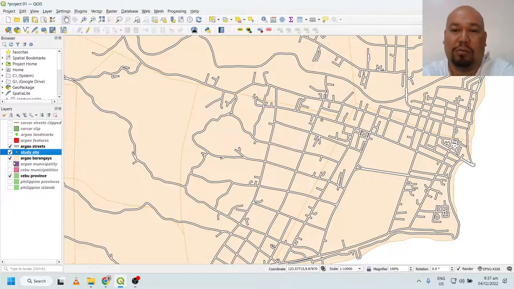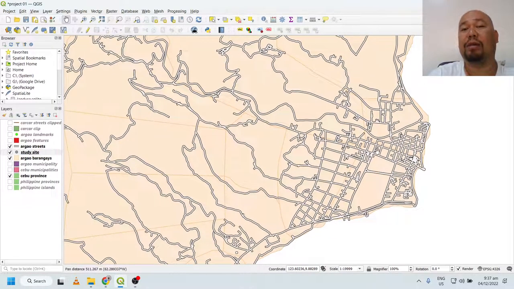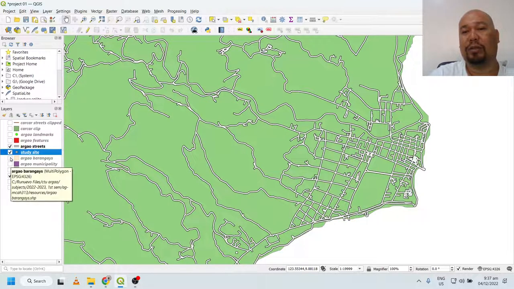So, right now, probably the barangay is not necessary for my purpose. I want to show the study site of my experiment conducted at CTO Argao. So probably I will zoom out the streets a little. Maybe that level is okay. I don't want to show the barangays. I'll just turn it off.